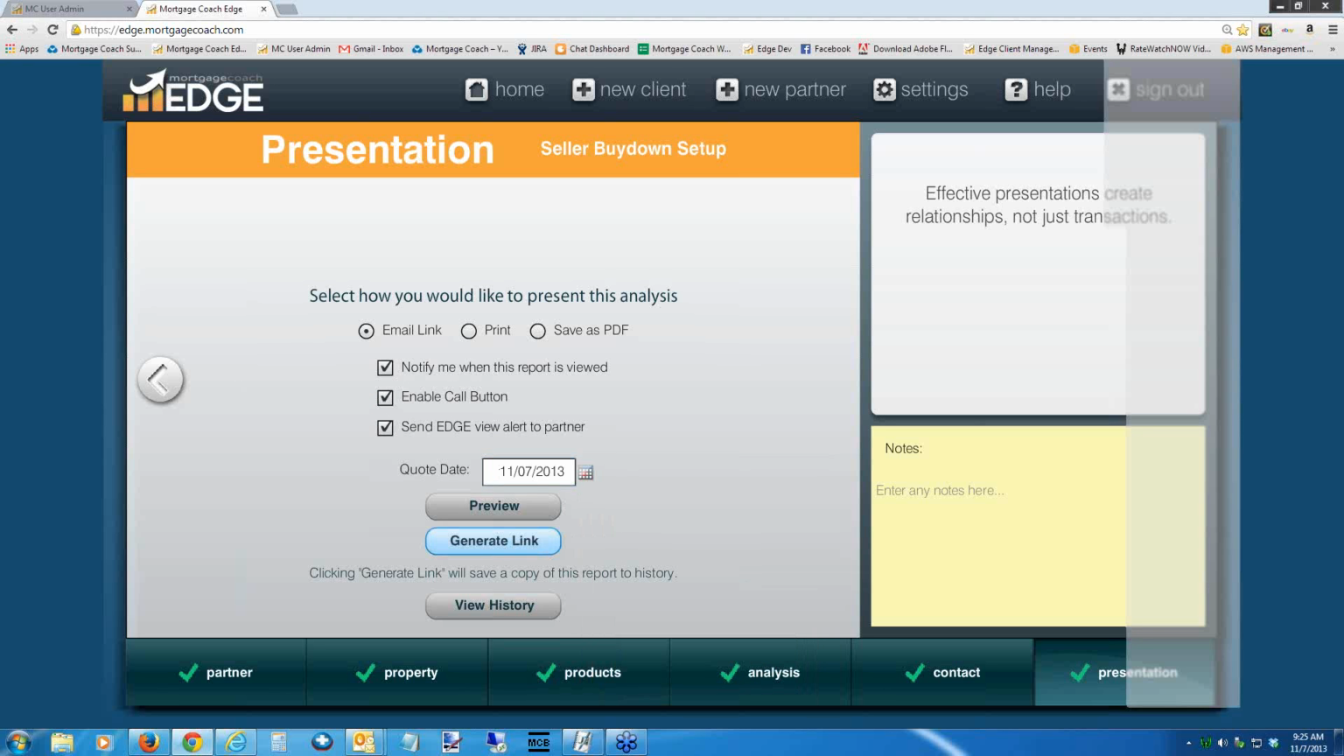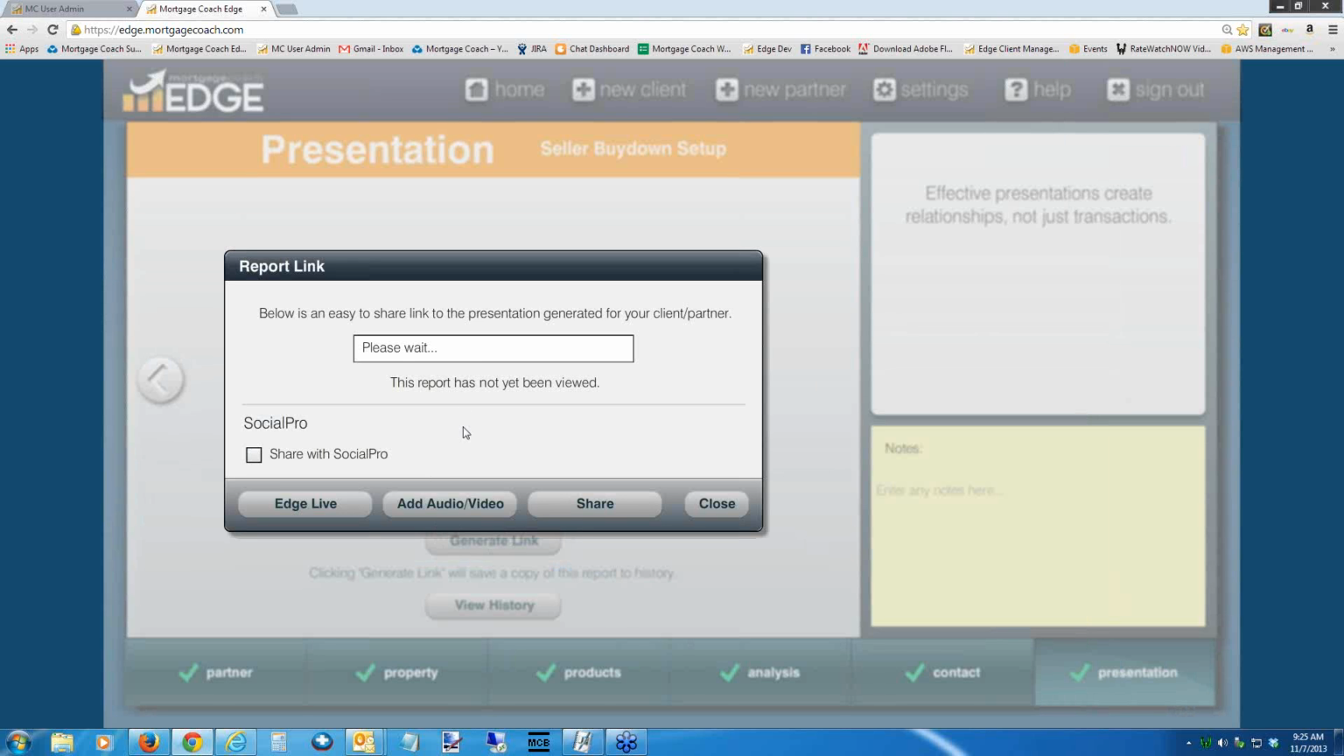Okay, now we're going to generate the link. Now this link, once it comes up, is ready to go as is. We can literally copy and paste this into an email to our client and send it out right now.